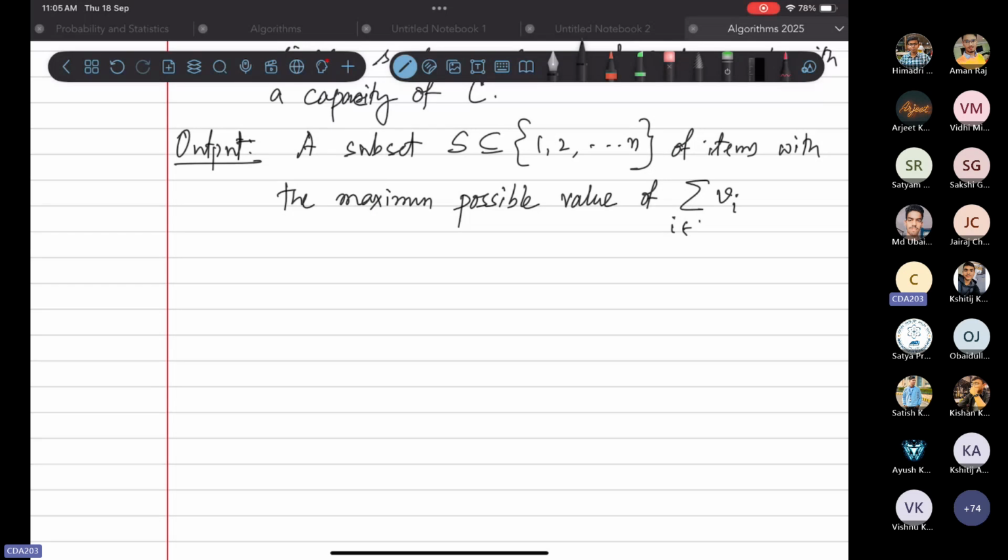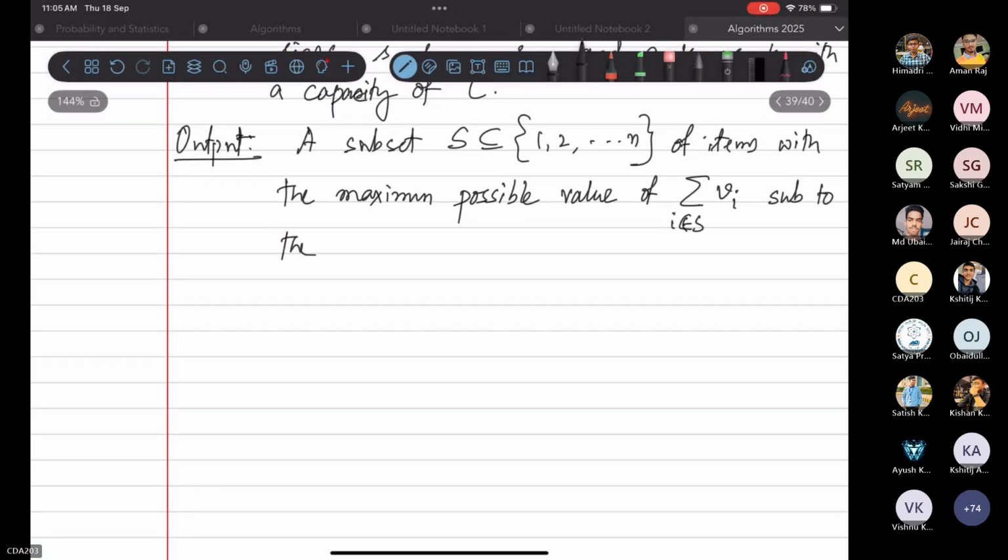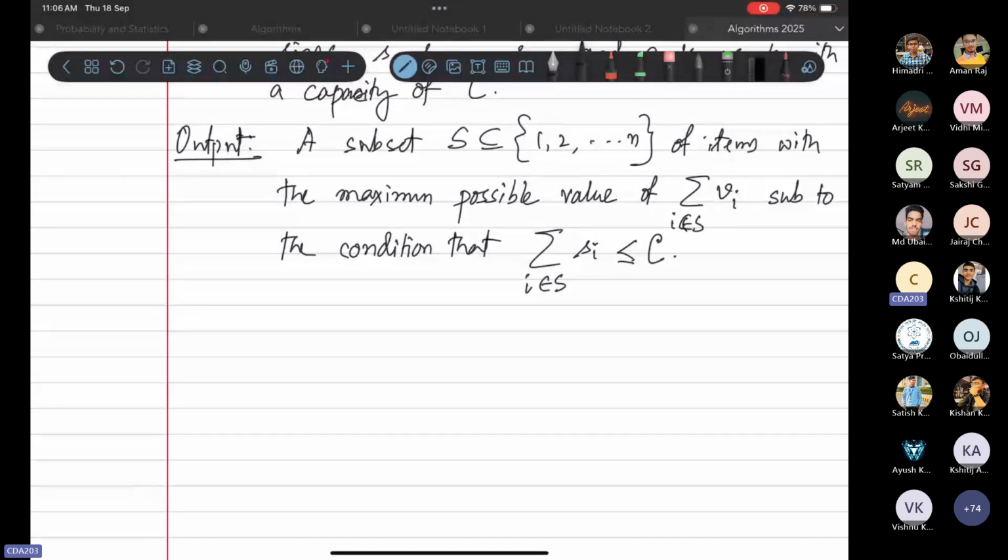Of i belongs to S, the sum of all b_i, but i belongs to S, subject to the condition. What should be the condition? If I add the sizes of these items, that should not be more than the capacity of the knapsack. Okay. Is this problem statement clear?